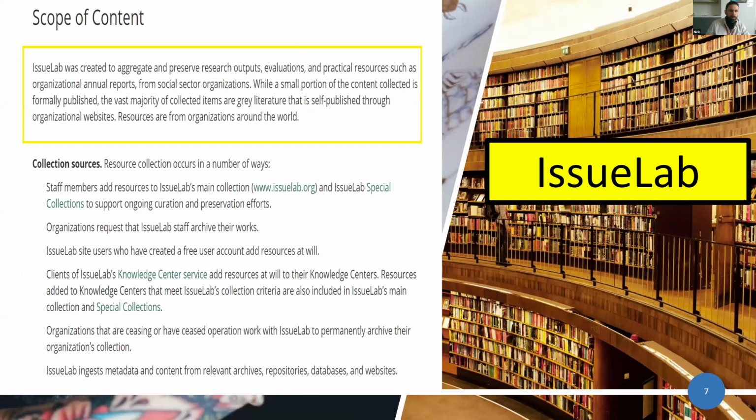I kind of went through this, but IssueLab was created to aggregate and preserve research outputs. A small portion of the content, after it's published on IssueLab, is formally published, which means it's reviewed by peers of the author, and in many cases, the author needs to defend the work on a panel. The vast majority of what's collected is self-published through organizational websites, and the resources are from organizations around the world. So there's a very holistic information aggregation under IssueLab. You're going to get a lot of different viewpoints, and it's not going to be localized to just the United States.